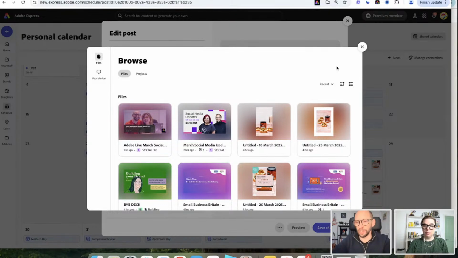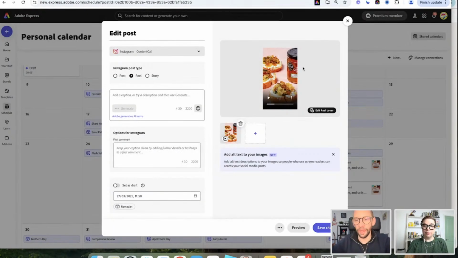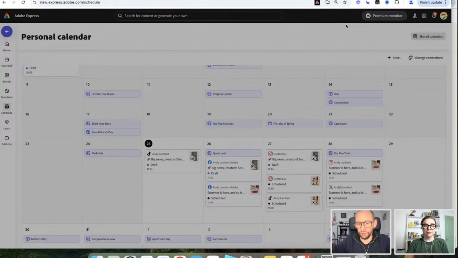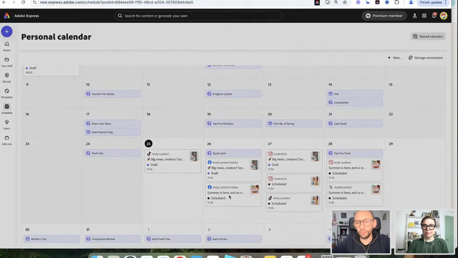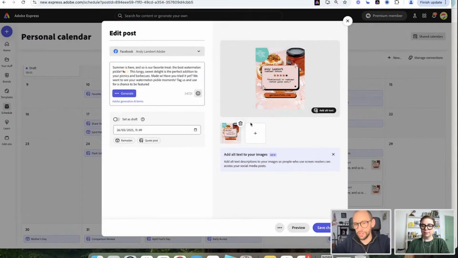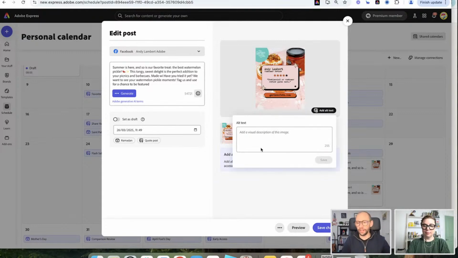The same you can do on Instagram, where you can choose a frame from a video, or you can get your custom cover. So we've added that. Let's go on to an image post. Here we can add alt text too. This has been a highly requested feature, so important for accessibility reasons.